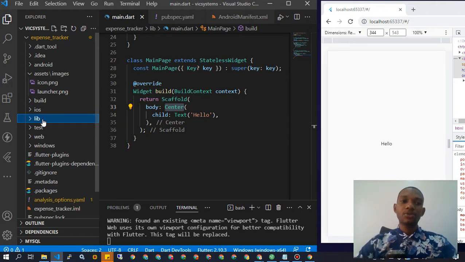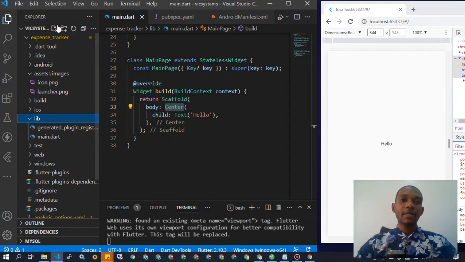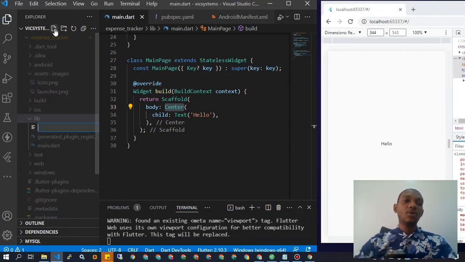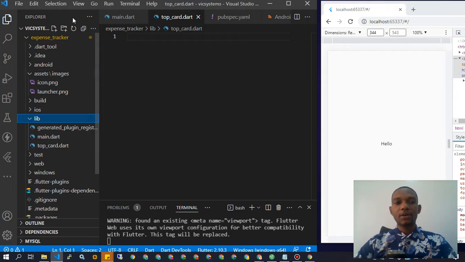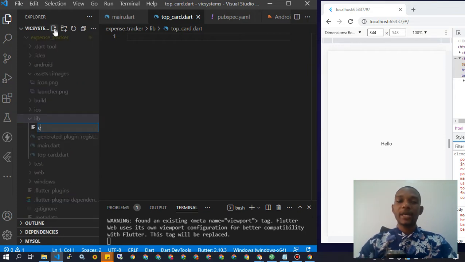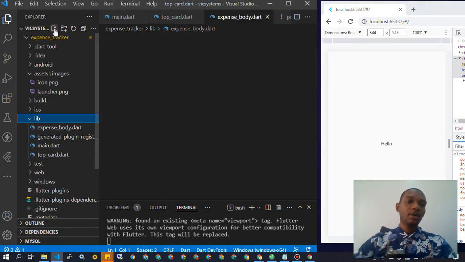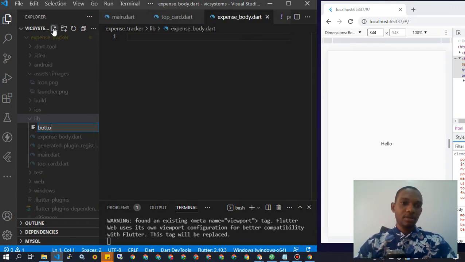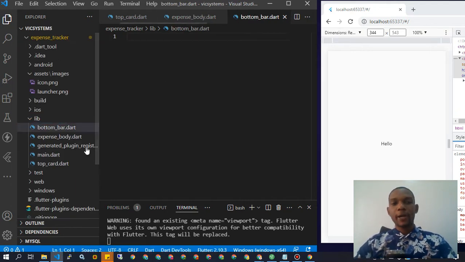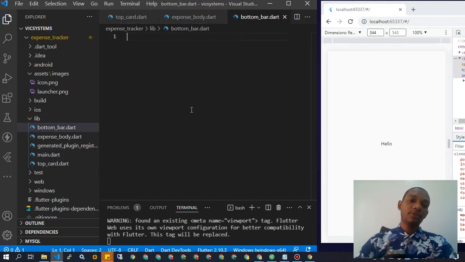I'm going to head on to the lib folder, and I'll be creating a file here called topcard.dart. Then I'll be creating another file called expense_body.dart. Then I'll be doing bottom bar. You can call this anything you want. Bottom bar.dart.